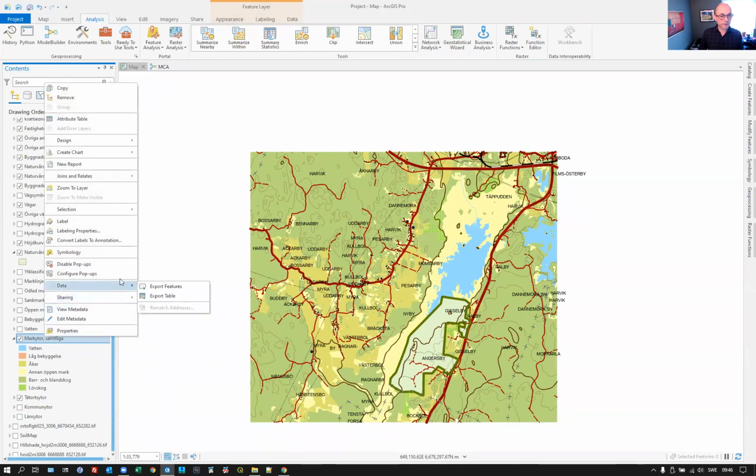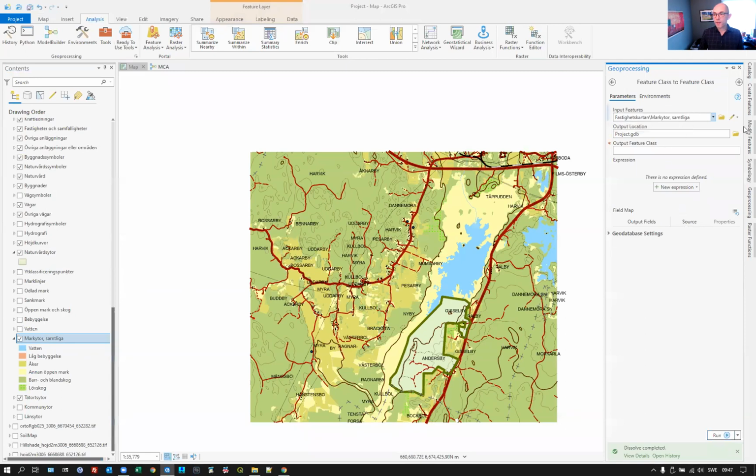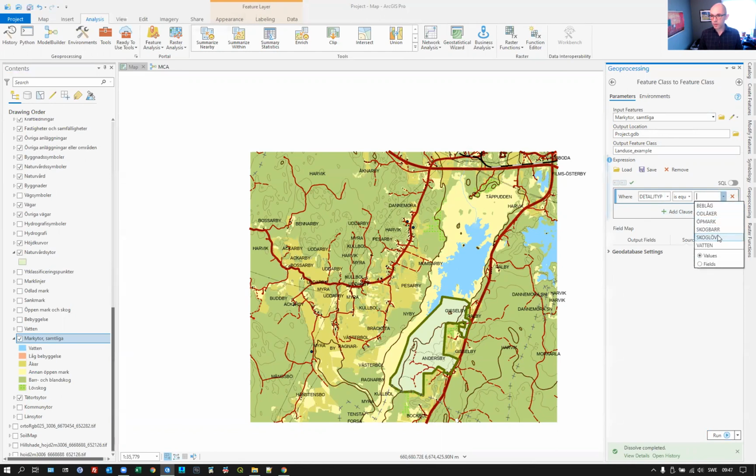So we can go Data, Export Features, and then the output location is our project there, and we'll call this just land use example. I've already done all of this, so I need to think of new names. And then we need to select out the data. So we can create an expression here: detailtype is equal to, and then we can list them here, and we know that uppmark is one of them. We can add a clause, and we want an OR there. And then we go detailtype again, and then we want skogbar, I believe. Yeah.